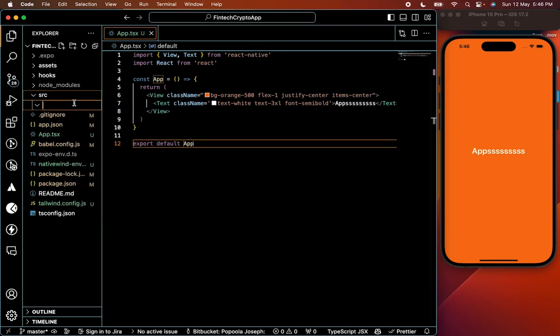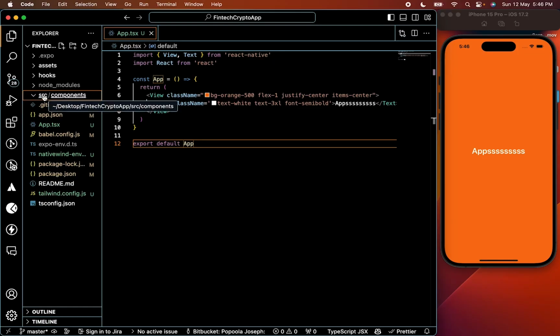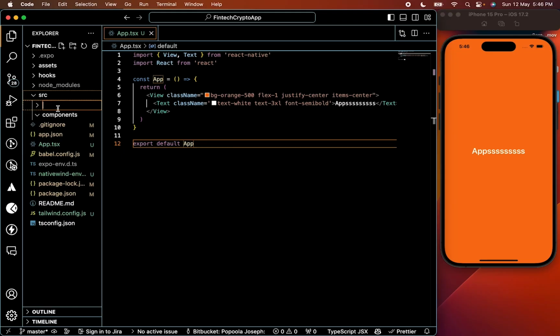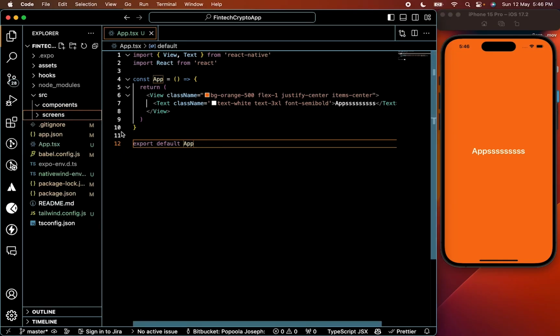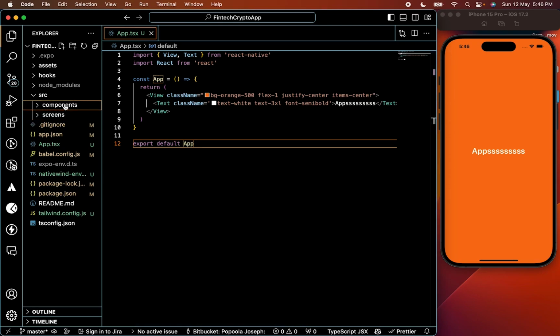I'm going to create a new folder, and I'm going to call this components. And also I'm going to create another folder inside of here, and I'm going to call this screens. This is going to hold all the screens in my app, screens like home, news, profile, and all. This is where those ones will live. And components are just like the button, the several types of button that we have, and other little components that make up the entire screen. This is where we're going to have them stored.